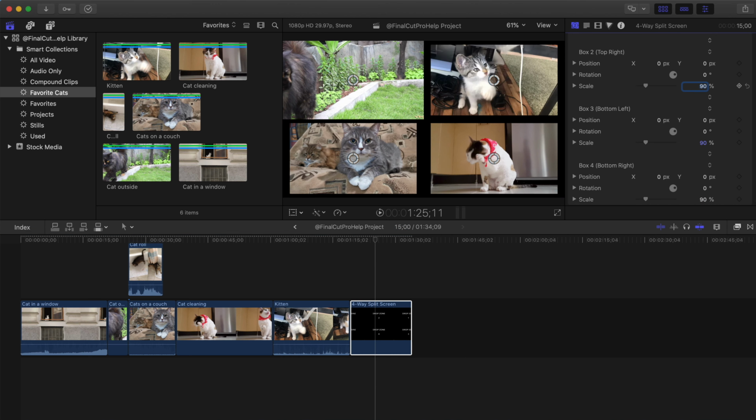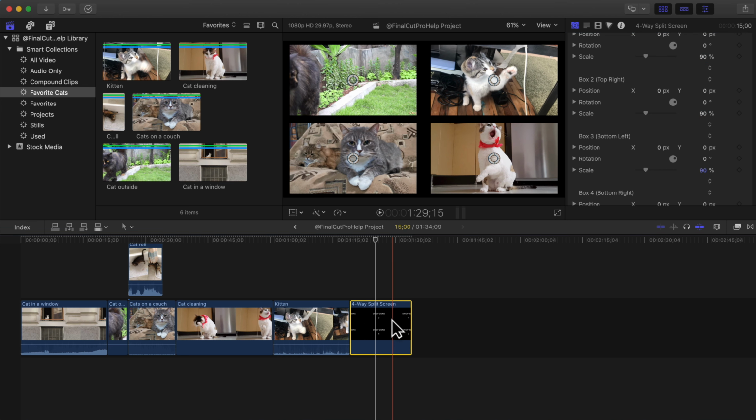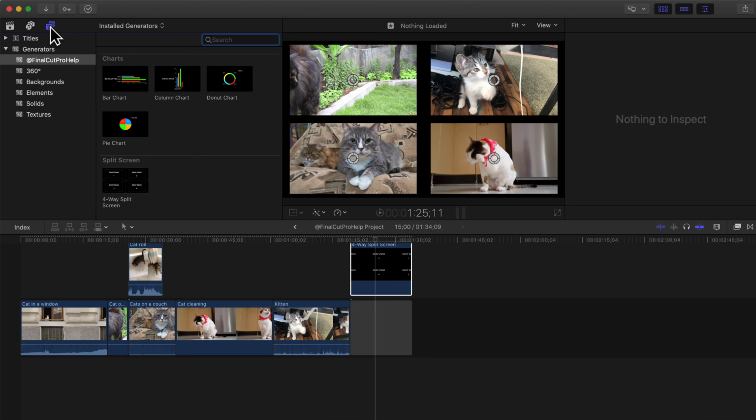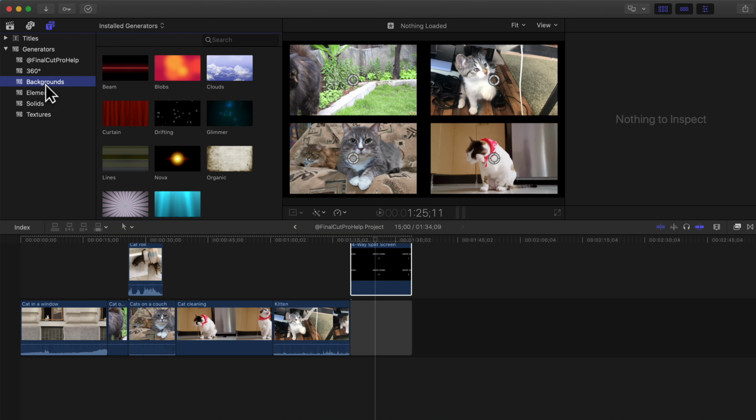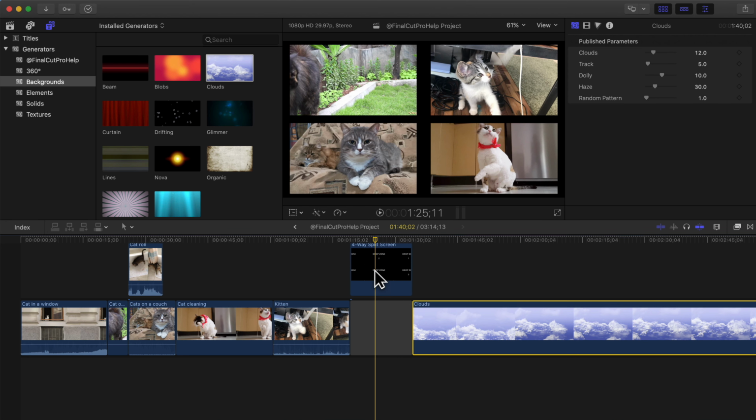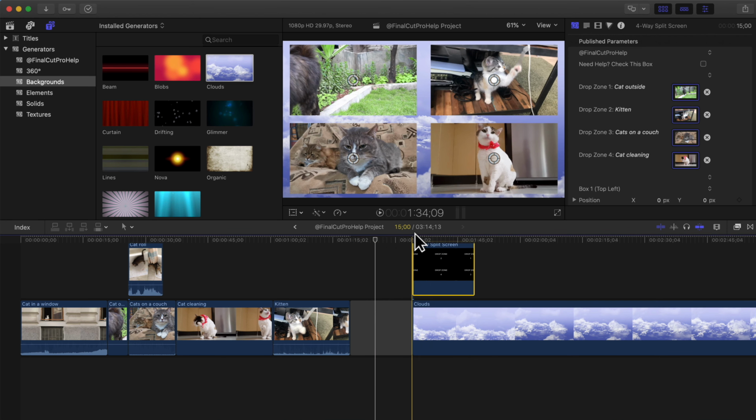To add a background, use Shift-Command-Up arrow to lift the split screen from the primary storyline. Add a background clip. Then move the split screen clip on top of the background.